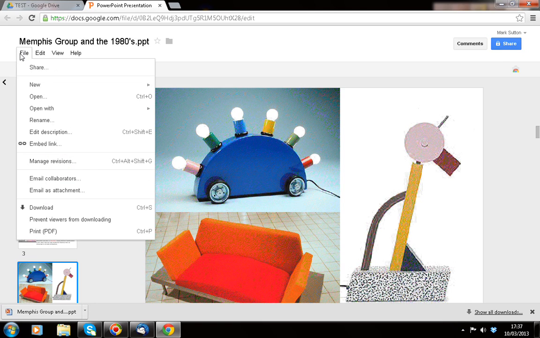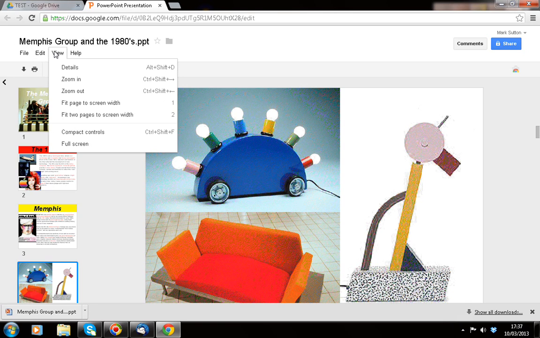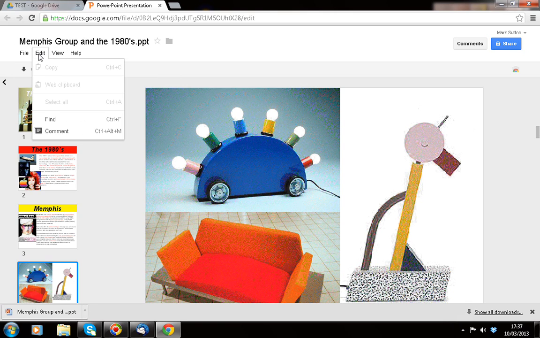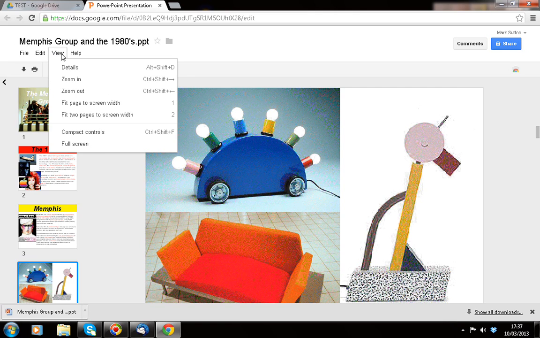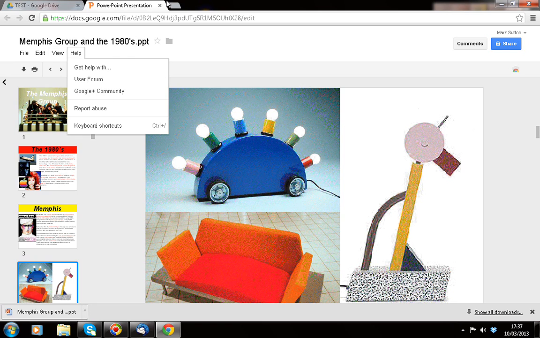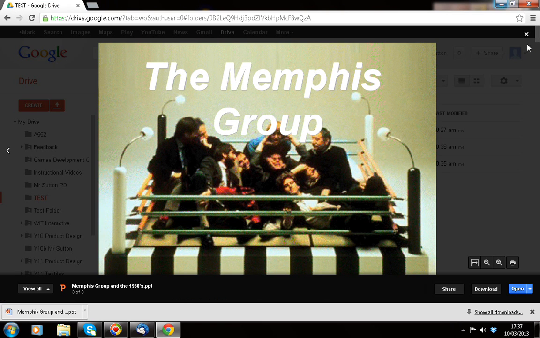So you can actually go here and you could save it down, you can email it, open it with, and you can choose different things, rename it, you can edit it to a certain extent, but you can largely control how you zoom in, and obviously go full screen if you want to print it. Let's have a look and see how the other one looks.